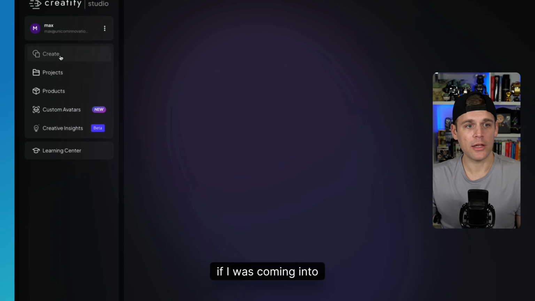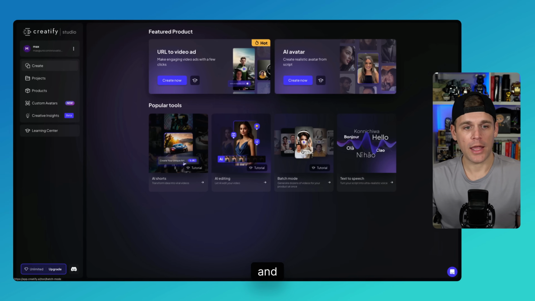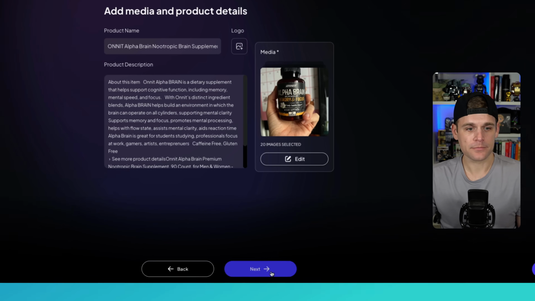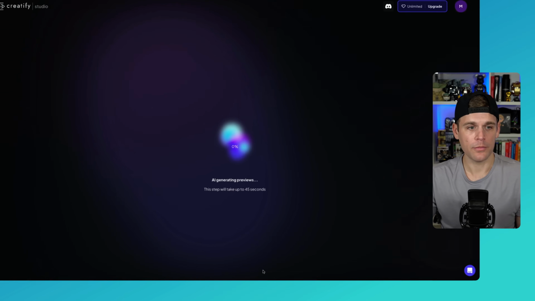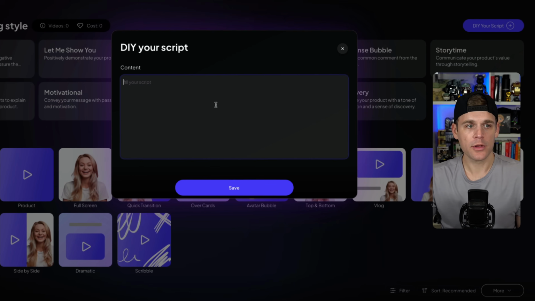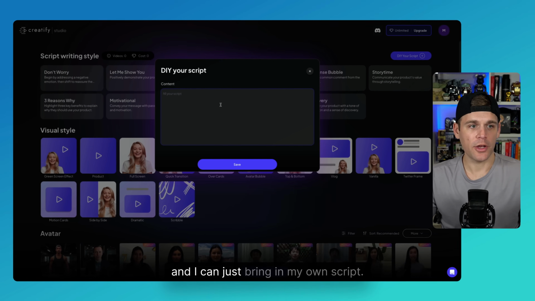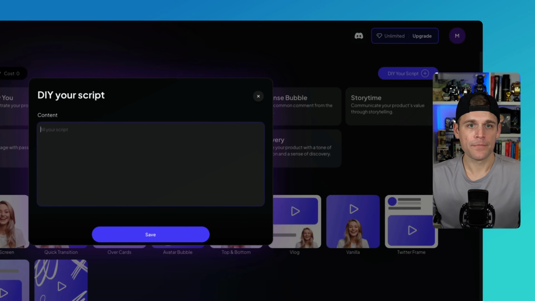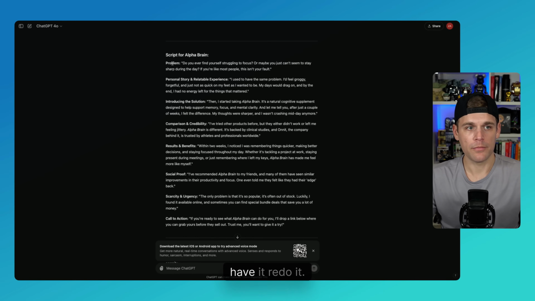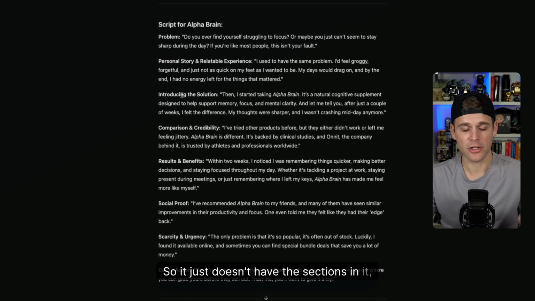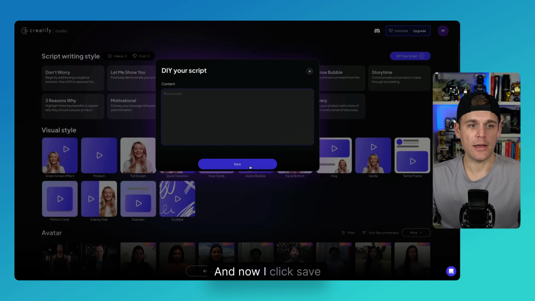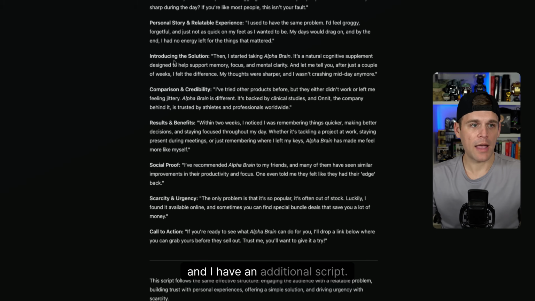So again, if I was coming into Creatify and doing it through batch mode, coming back to where it says scripts, I can click DIY your script and I can just bring in my own script. So again, I can come in here and grab the script. I'd have to have it redo it so it just doesn't have the sections in it, but just paste this in here, boom. And now I can click save and I have an additional script.